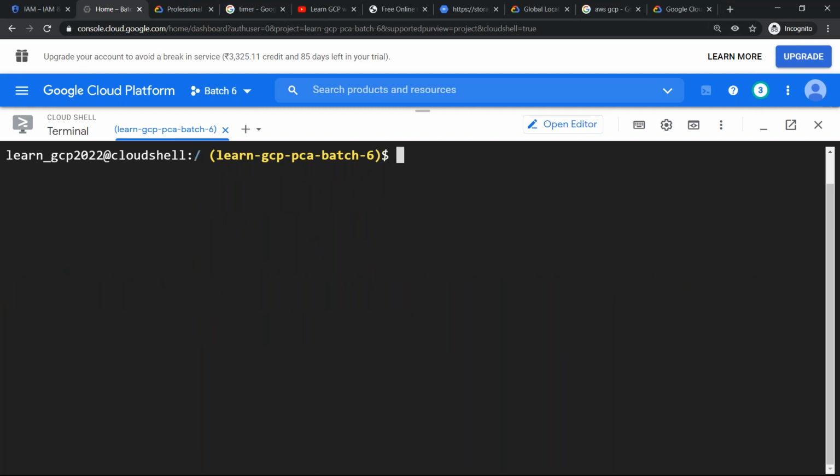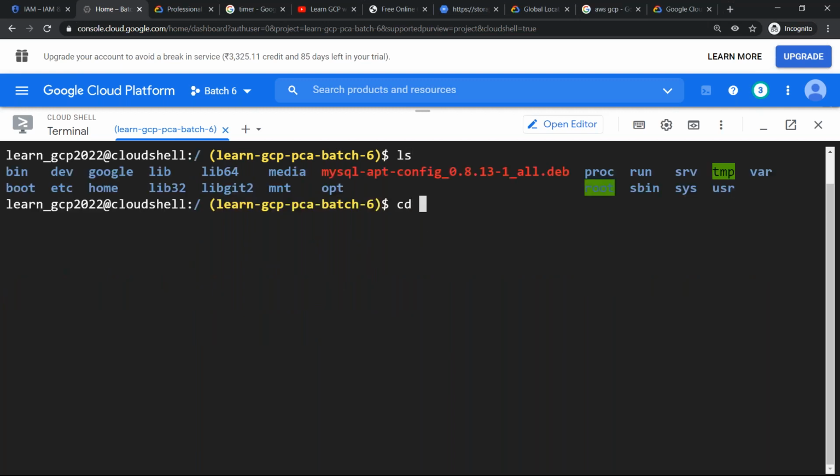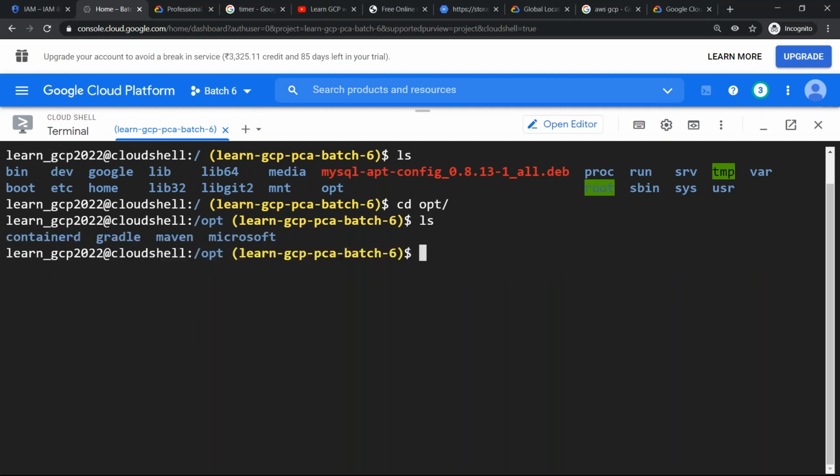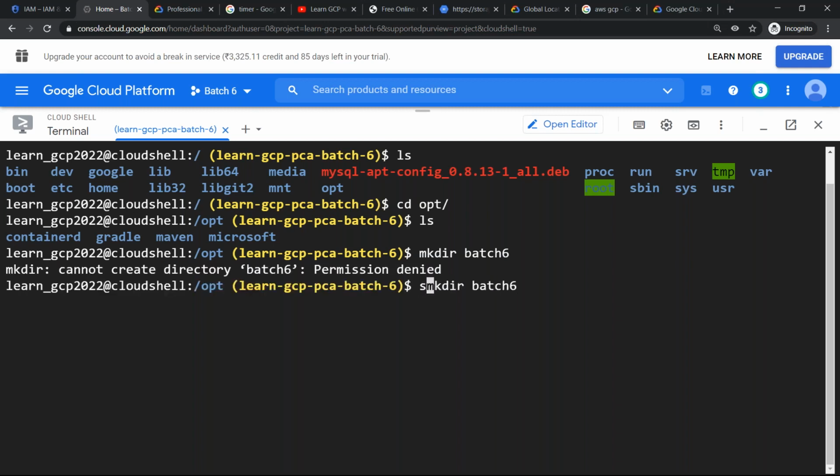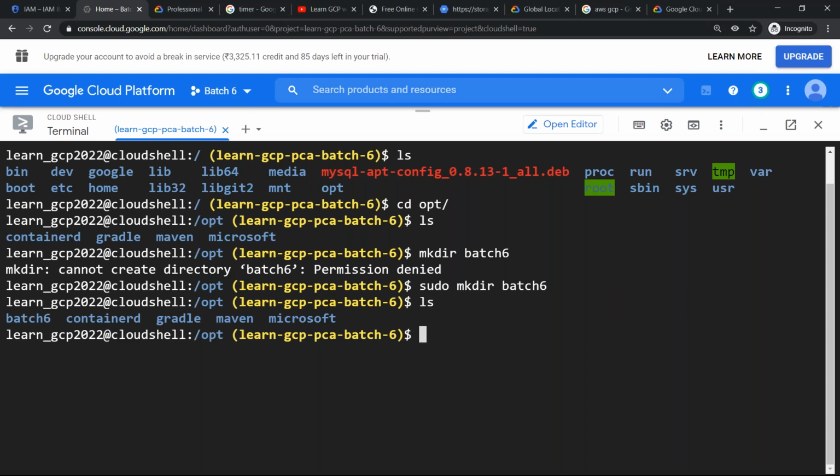Now if I go into a specific directory like opt, which is for optional components I can install, I'm just going to make a folder like this, folks. Batch 6. Okay, so I don't have permissions. I'm going to use sudo so that I should be able to create it. Batch 6 is going to be created.